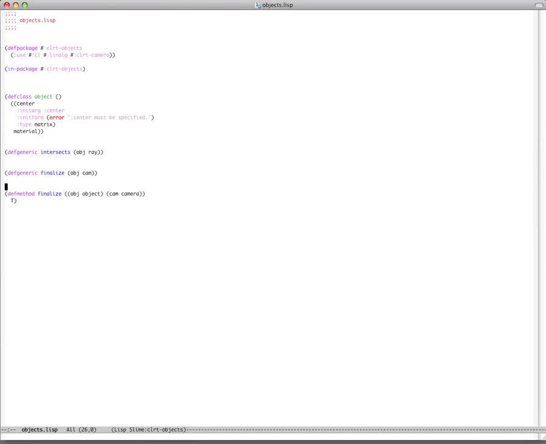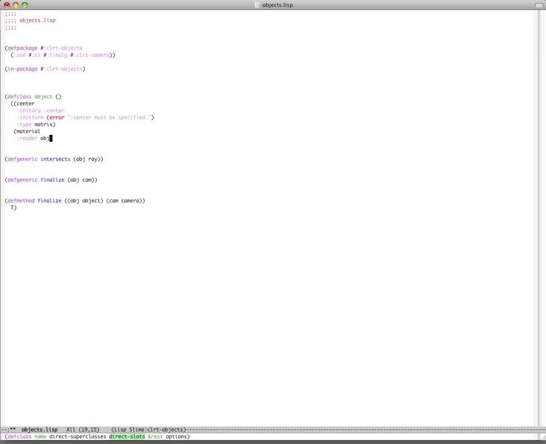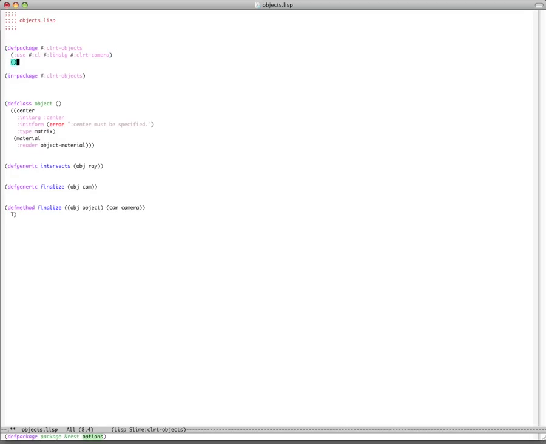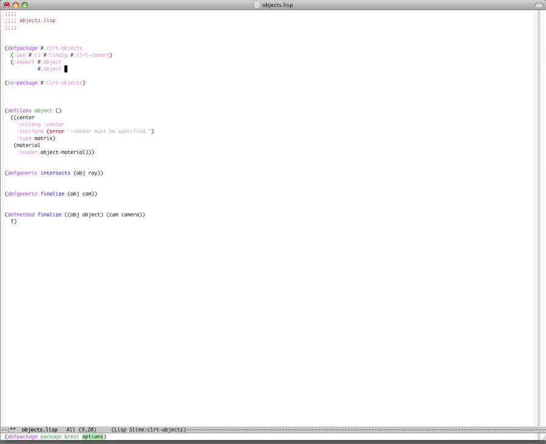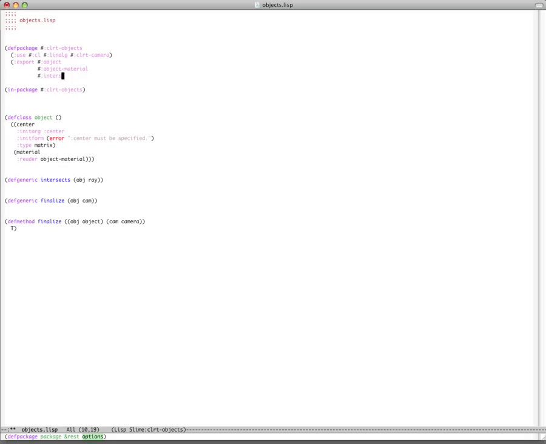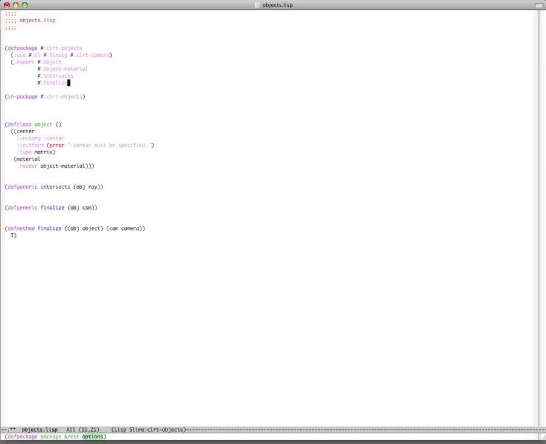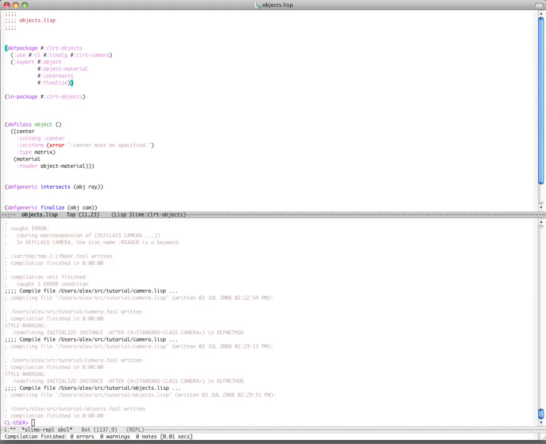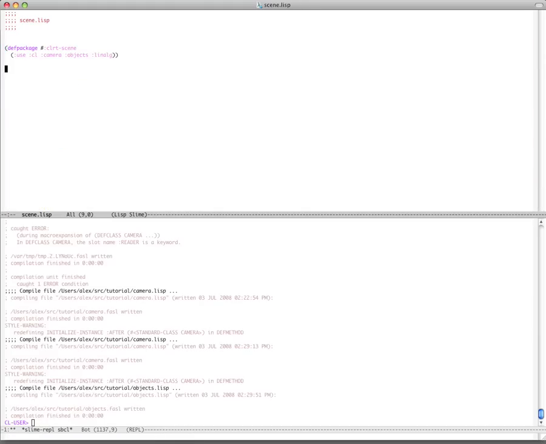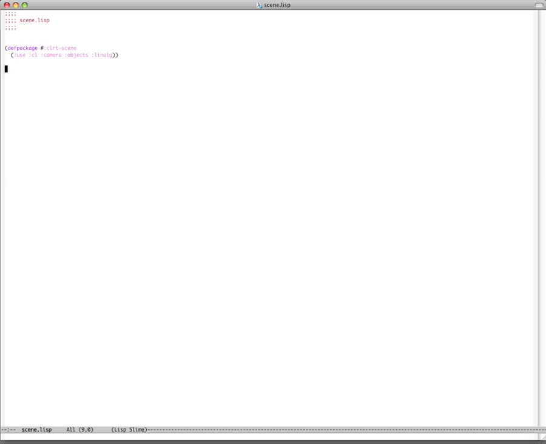Here we completely forgot to export any symbols. Every object has the center and maybe the material, we might need a reader for that. So we just call it object material, and we'll export the symbol object and of course object material, as well as intersects and finalize. Compile this. Now we return to the scene. My apologies.